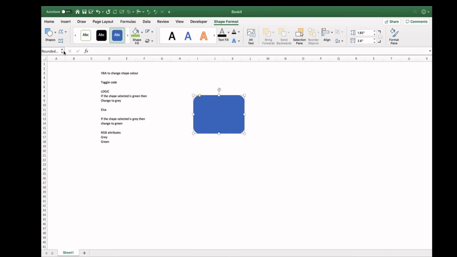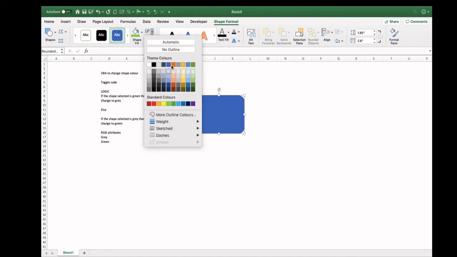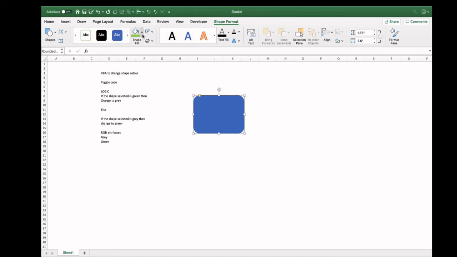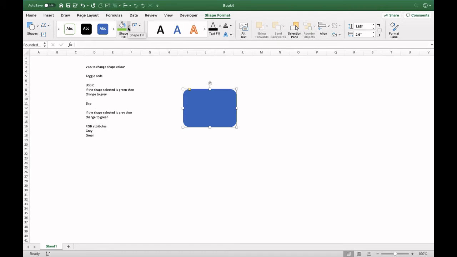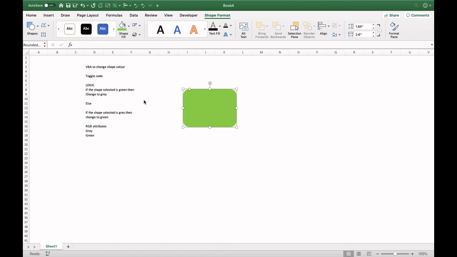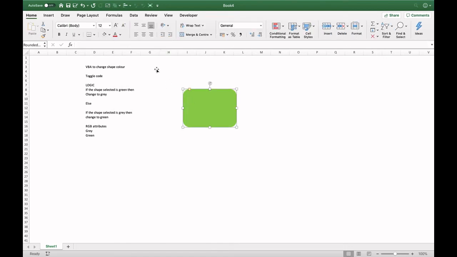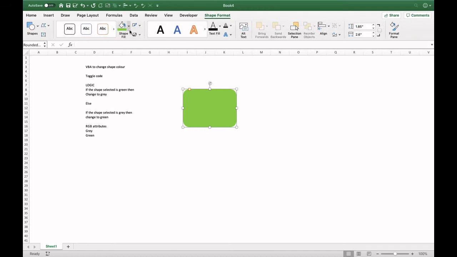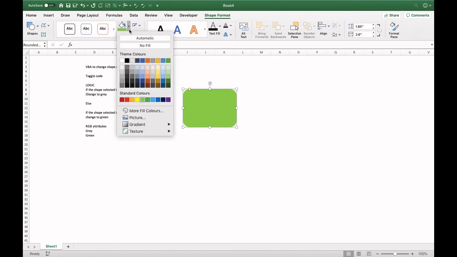And the first step is to get rid of the outline on the shape, because we're going to focus on changing the shape fill, not the shape outline color. So I'm going to change the shape color to a shade of green that will work for this purpose. To get the RGB attributes of this shade, we select the shape, and basically any place that you can go to select colors will give you an option for more fill colors. You'll see this option even when you're using Excel in Windows.